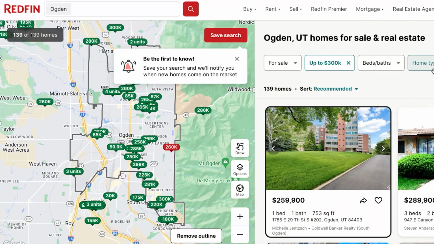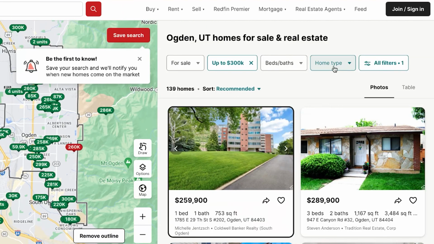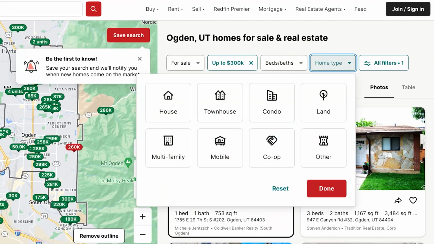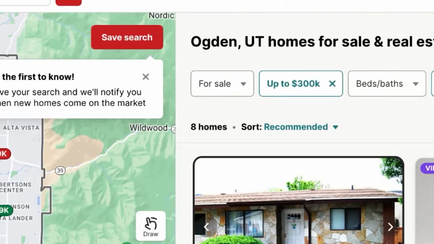Now, one other thing I want to do is change the home type. I don't want to be looking for townhouses necessarily. I just want single family homes. So I'm going to pick house for home type. This has decreased my number of homes that come up in my search drastically by putting in those two filters. So now I have 8 homes total that show up.